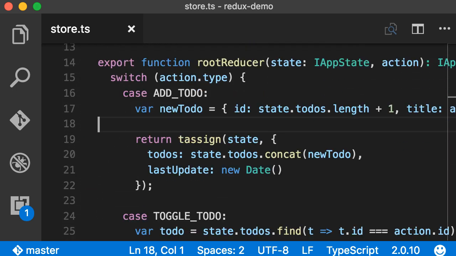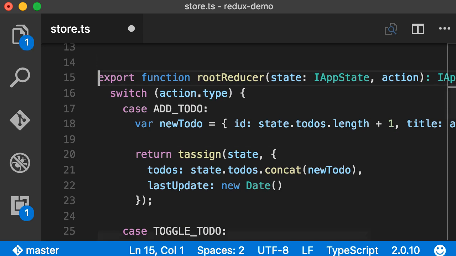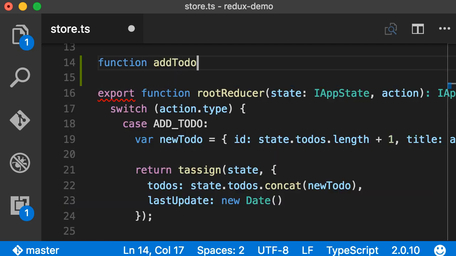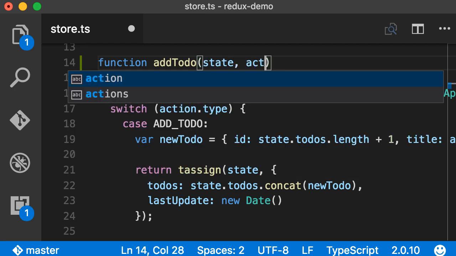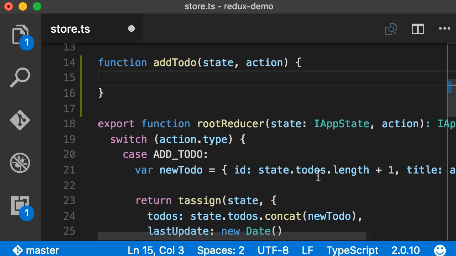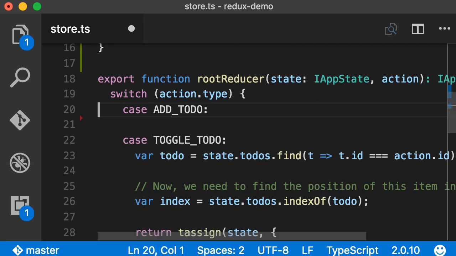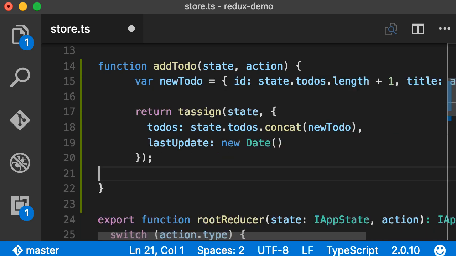Now, this is not terribly bad, but let me show you a simple technique to refactor this code and make it more maintainable. So basically, we're going to use extract function refactoring in each case block. So here I'm going to declare a function, addToDo. This function takes 2 parameters, a state and an action. And then I'm going to cut all the code here and paste it in this function.